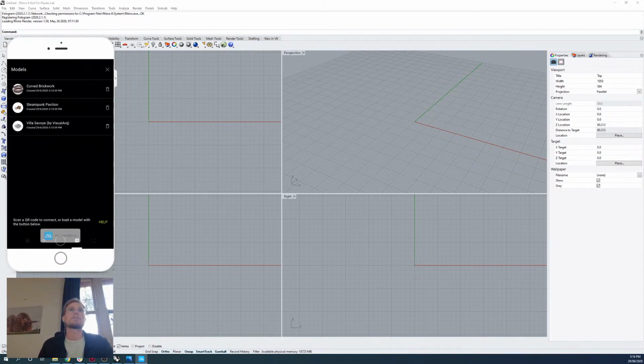So what we're going to do is select one of these three example models. The one that I'd like you all to have a look at is the Via Savoy example model. So let's go ahead and click on the Via Savoy example model.